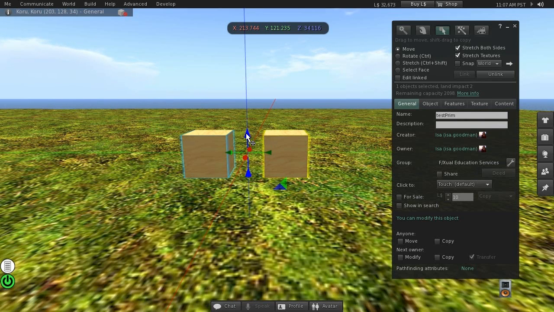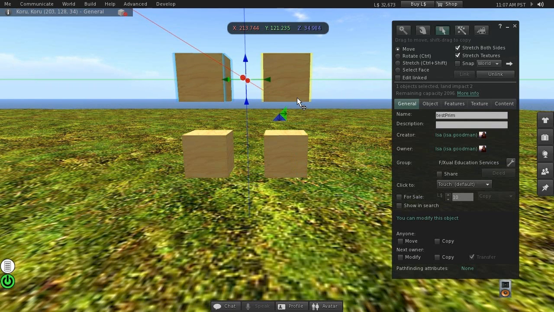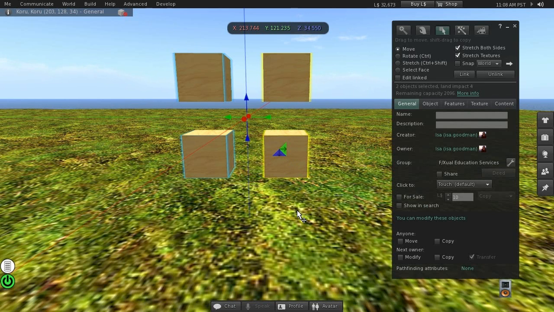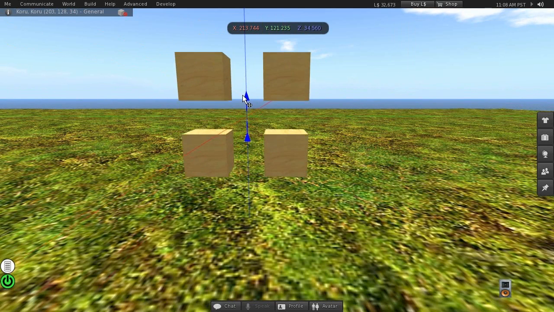Let's duplicate that object, and you can see now that's still one object, but its land impact is 2 because there's 2 prims involved. So again, we'll hold our cursor over one of the arrows, hold down the shift key, click and drag. Now we have 2 separate objects. If I select this one, hold down shift and click on the other one, they're all selected. Press Control L to link them. And you can see now that these all move as one object.